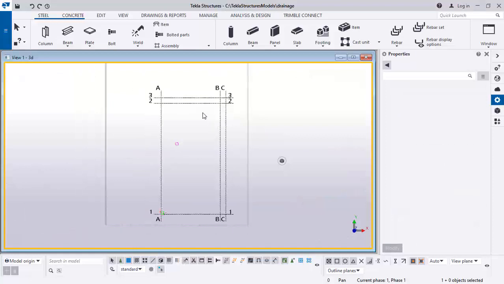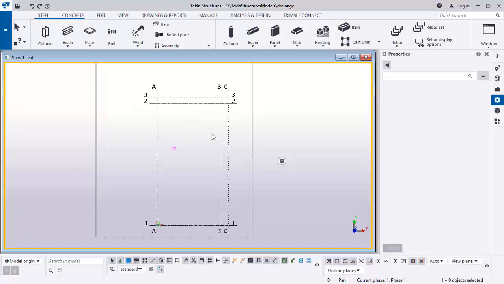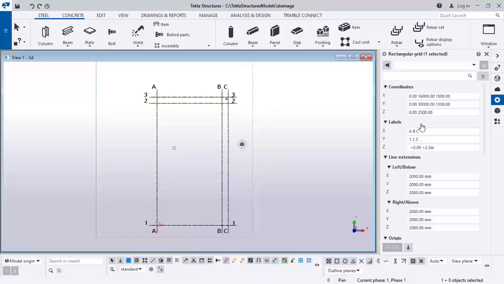Alright, so this is the grid set out for the drainage. Okay, so if I just click on it, the coordinates are as follows in the x, y, and z direction as well as the level. Just like this, the height is just 2 meters, so we'll be considering this height.